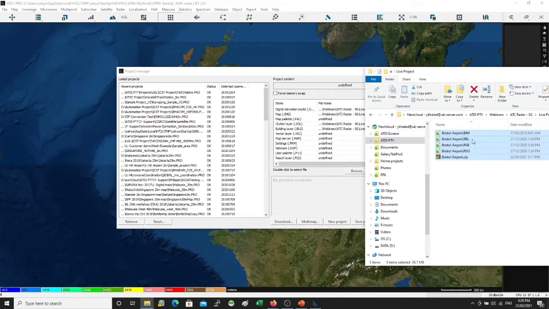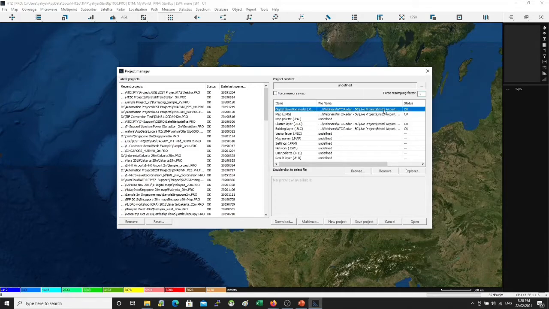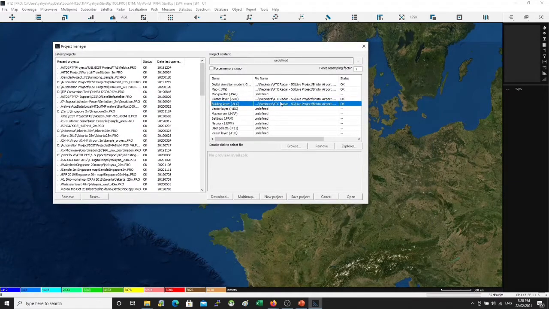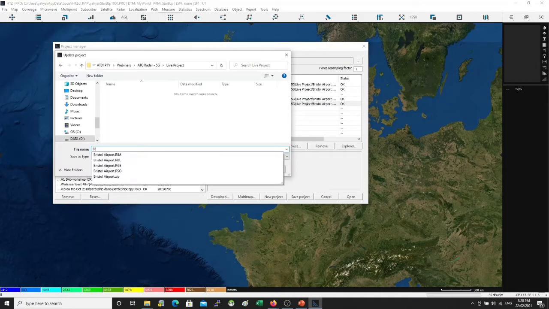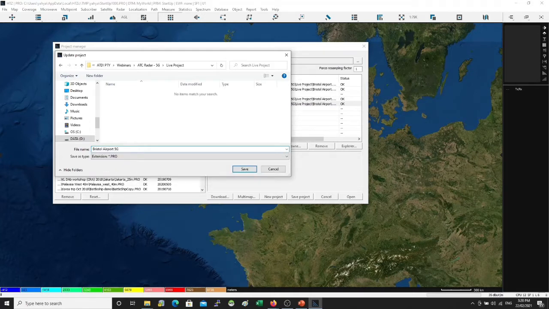The software will be able to recognize every layer from its extension. So you can see here we have terrain now, we have image, we have clutter, we have buildings. Okay, so this is a fresh start. So go and save the project, and I'm going to save it in the same location. I'm going to call this Bristol. Okay, Bristol Airport 5G.